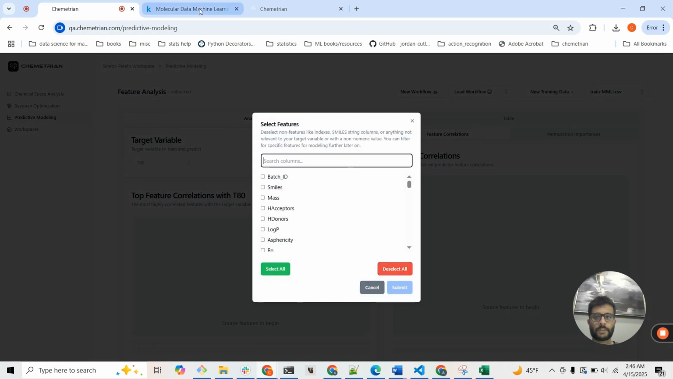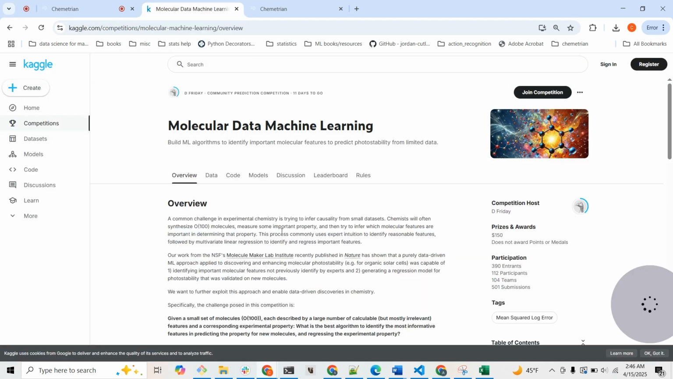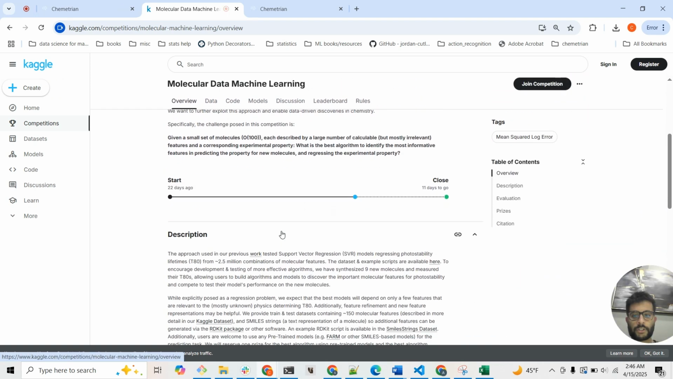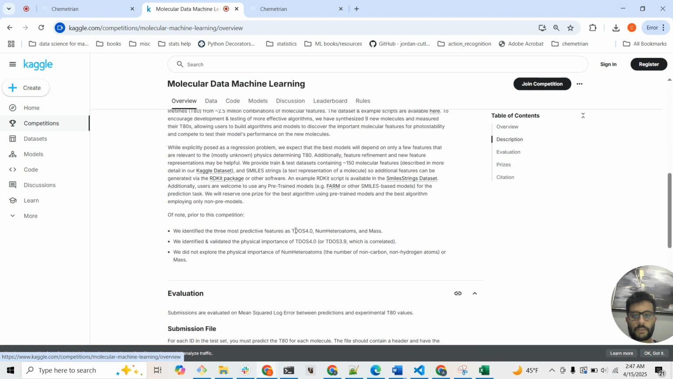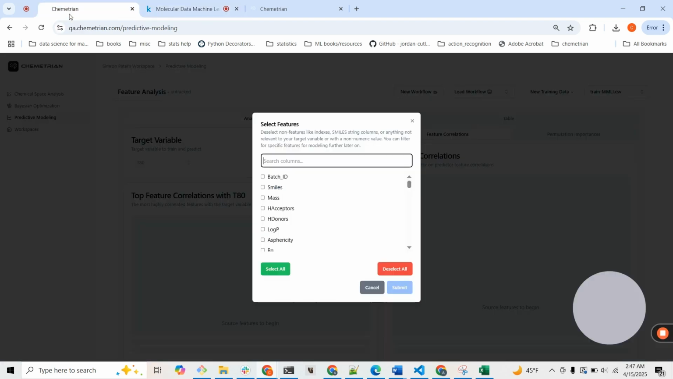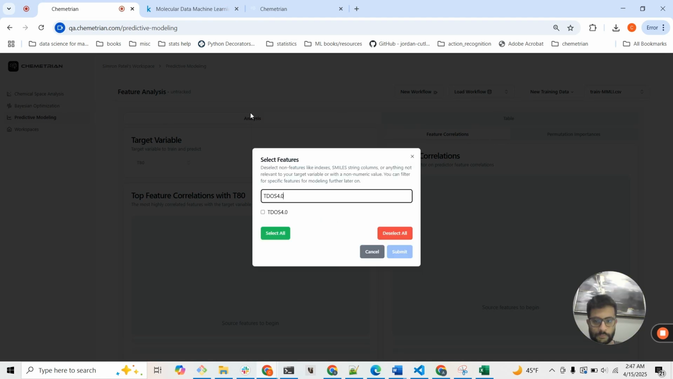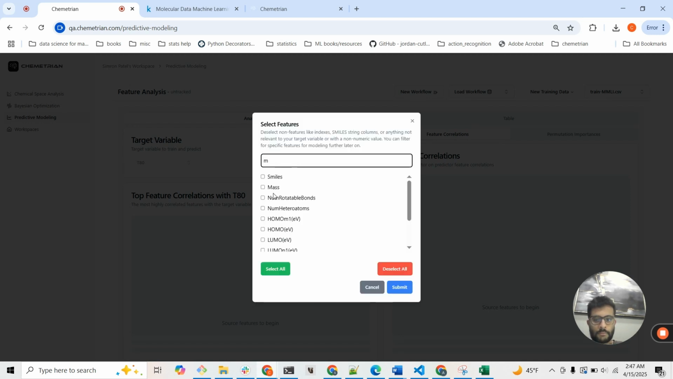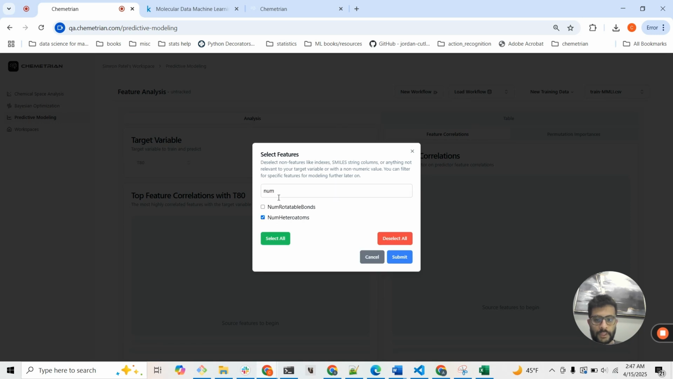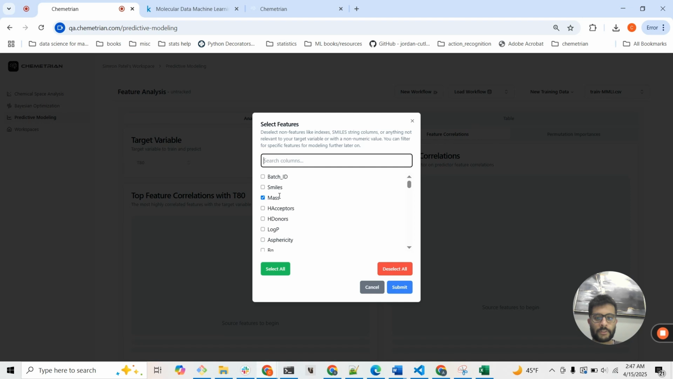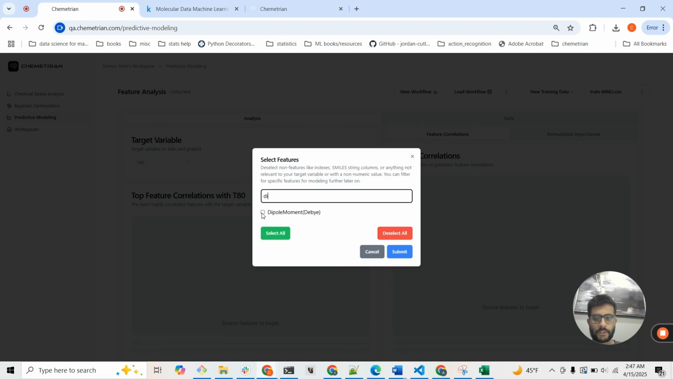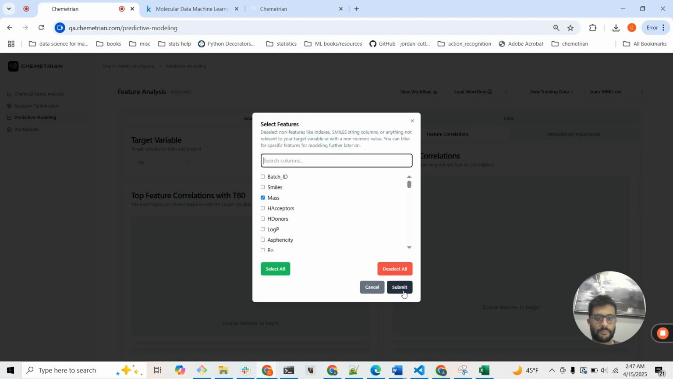Now in terms of selecting features, we can go back to the Kaggle competition description to identify which are the likely features. So the likely features are presented here. Now we'll add these three. Now lastly, I'll add another feature. I noticed that this feature in particular was generating more predictive power in addition to the past three. So we'll add this as well. I'll click submit.